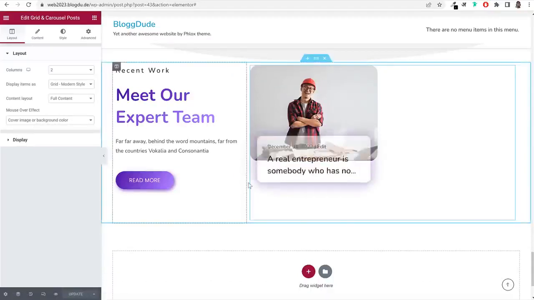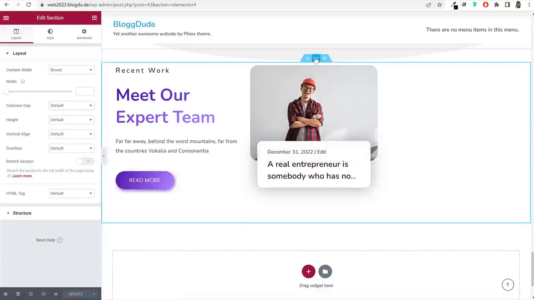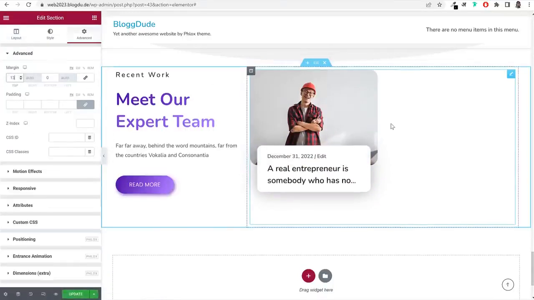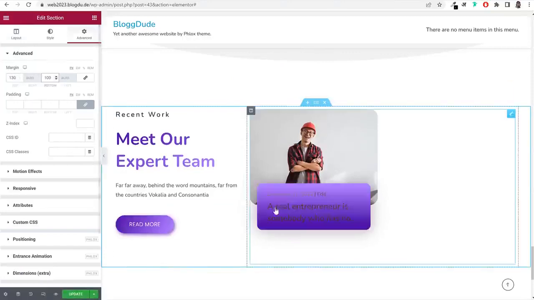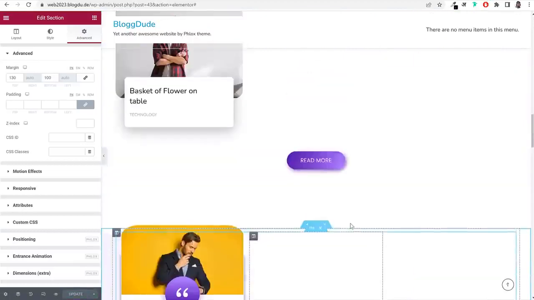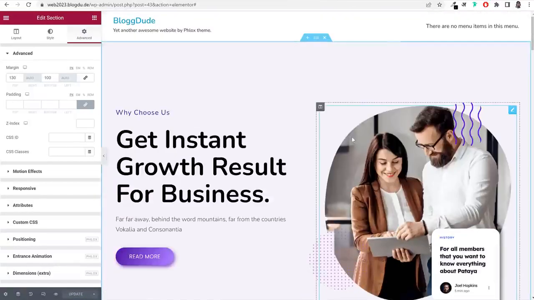Update it. And finally, select the main section and select margins. So let's add some margin from top and bottom. Maybe 130 from top, 100 bottom. Update it. And with this, we have completed the home page, like we have completed the desktop version.